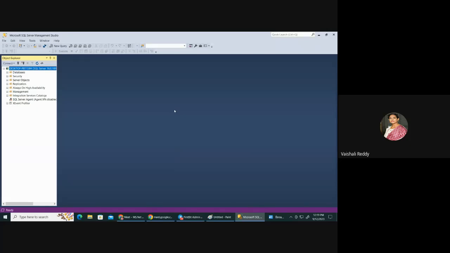How do you create the view? Create view, view name, as, and you provide the query there. Correct? And a view can also be altered with alter view. You can drop a view with drop view.